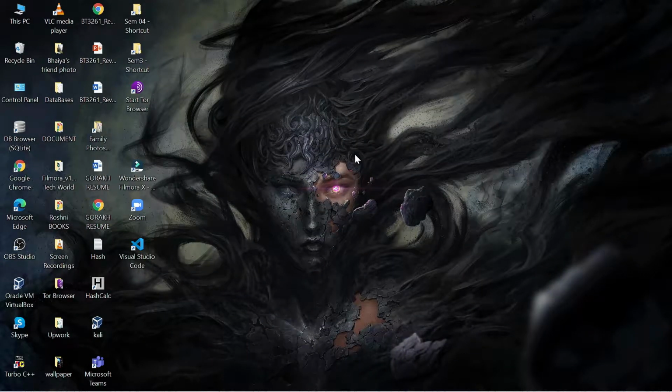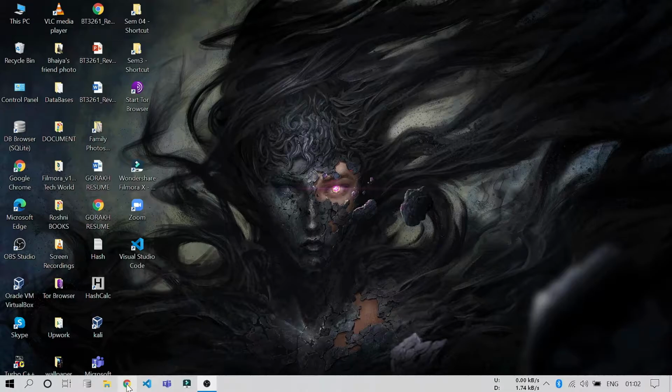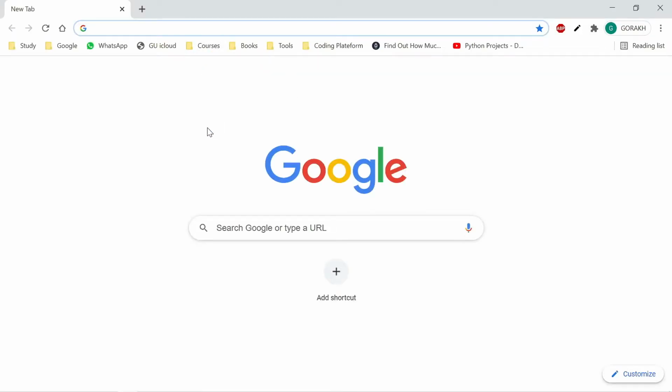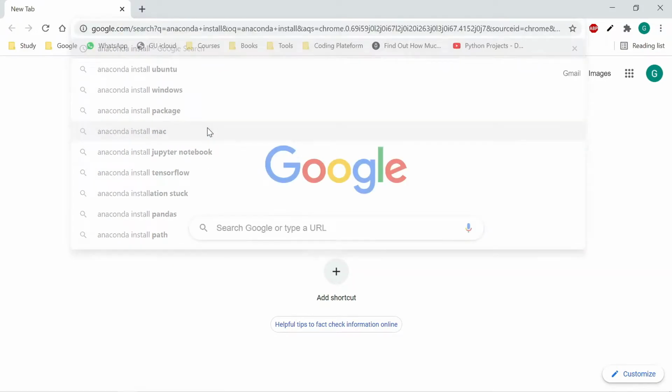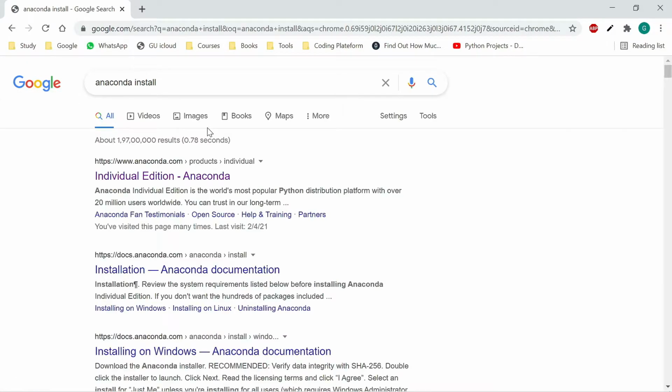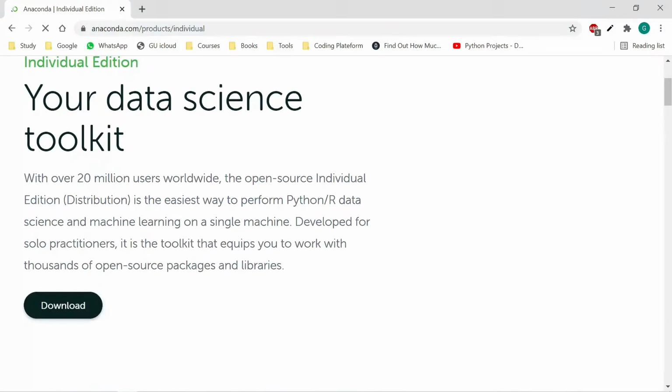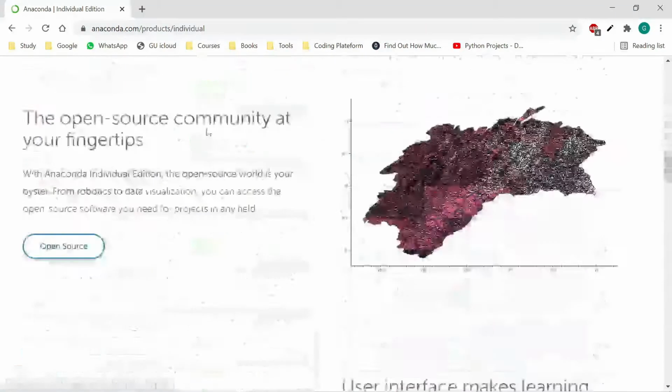Hey guys, today we are going to see how to set up toolkit for data science project. At first, open your browser, type Anaconda install and press enter. Now click on the first link. Here click on download option.